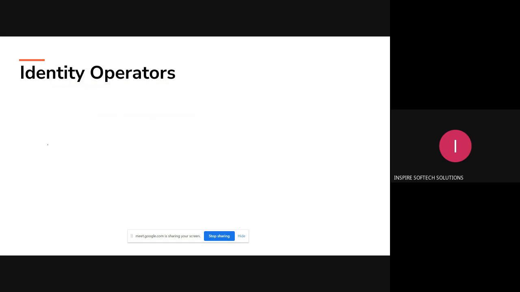Next we'll go with the identity operator. Identity is nothing but finding the person, a kind of equality checking.